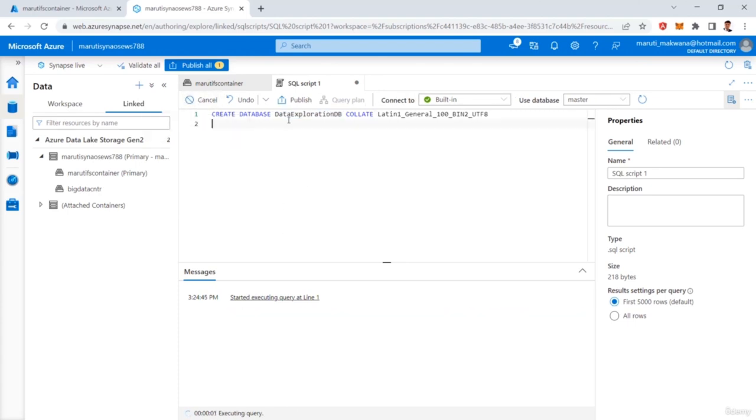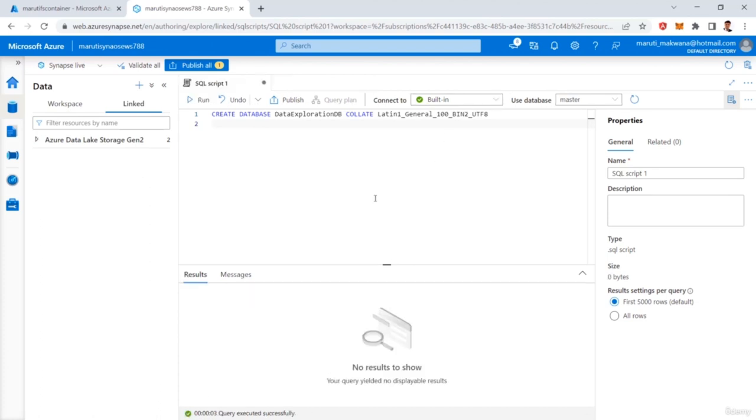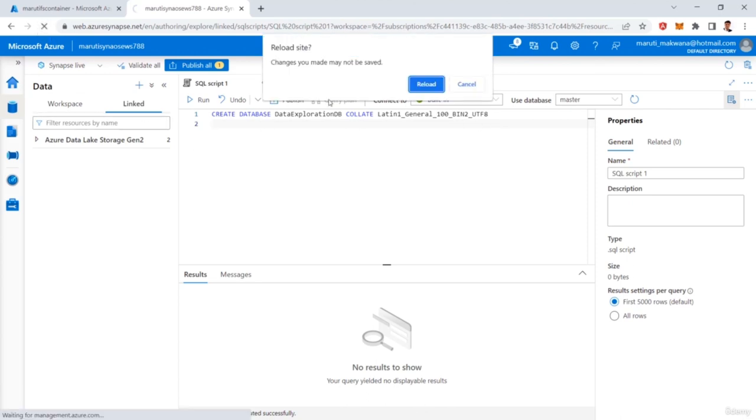Run this query now. It was selected by default. This query, if it is executed, is going to create a new database inside my serverless SQL pool. Let's see if it is executing or not. This query is executed successfully. It's showing me that create database with the name Data Exploration DB is done. Let me refresh my page.